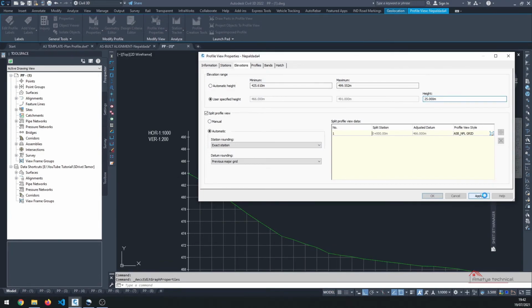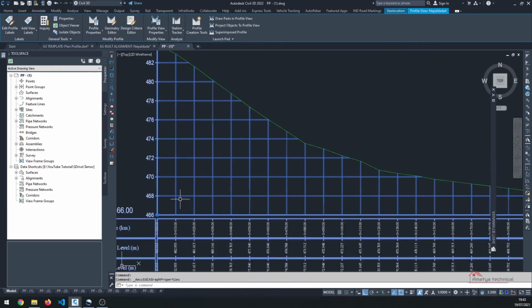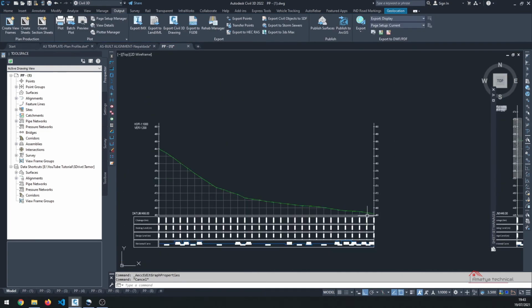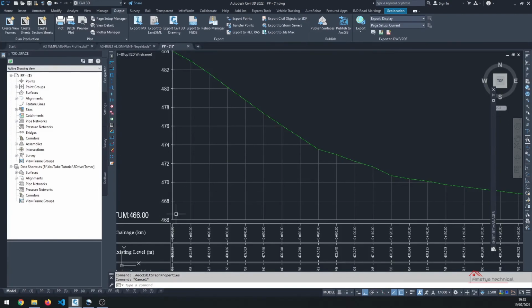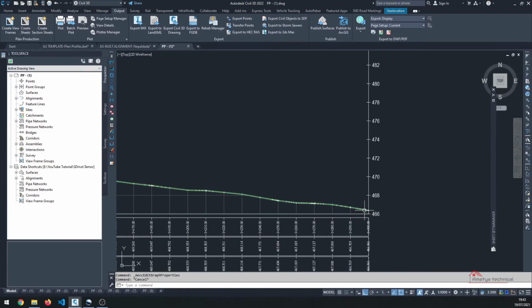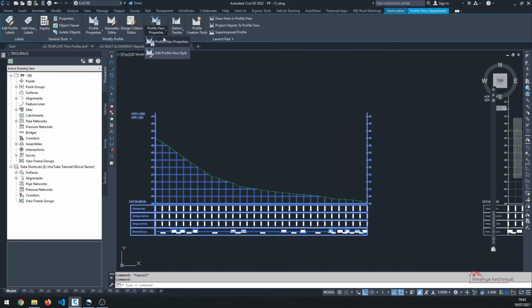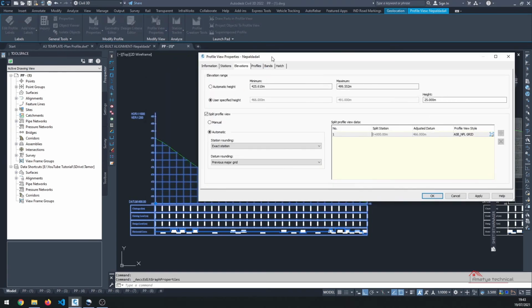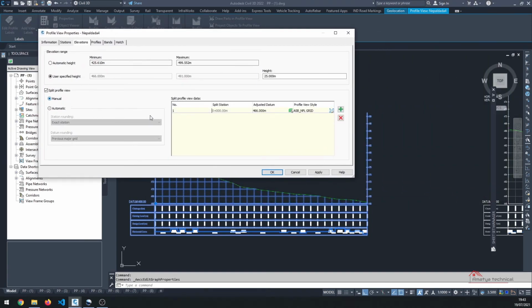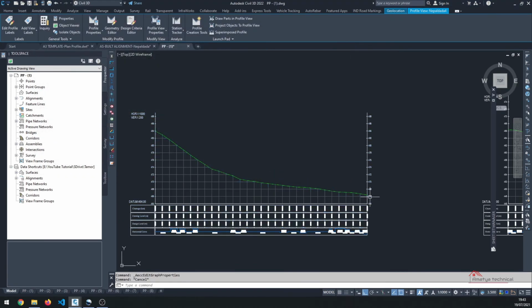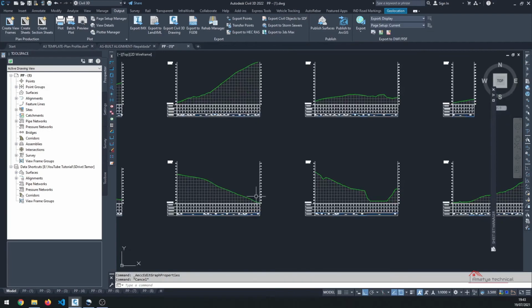Or you can go to 25 height, apply. Here you can see the height has been decreased. Or you can also check the data. So 466, let's say you want it to be 464, so that our ground level moves slightly above here. To do this, just go to the profile view property, under elevation click on manual, and instead of 466 let's change it to 464, apply, click on OK, and you can see our ground has been moved slightly above.